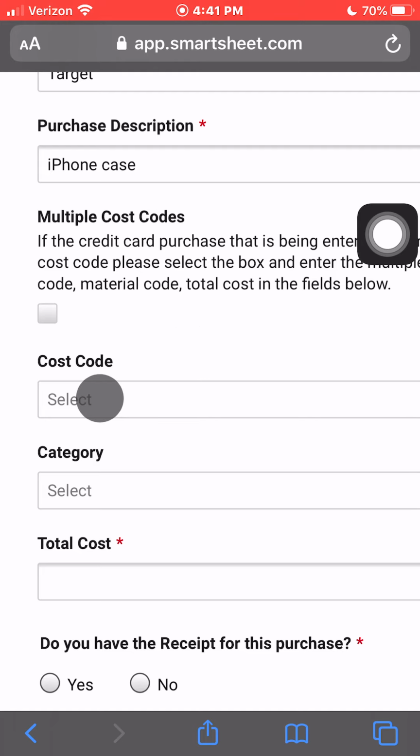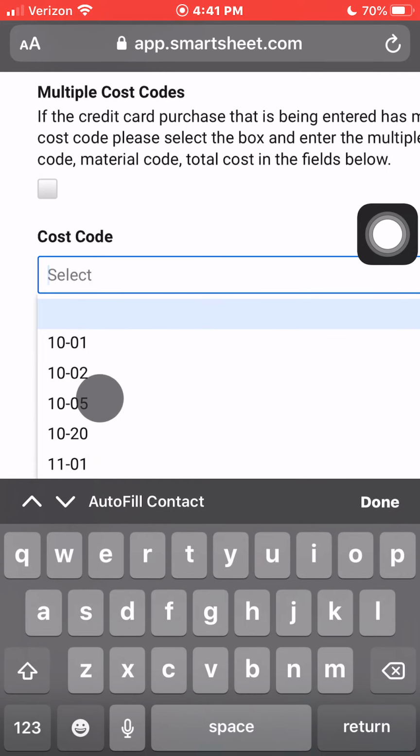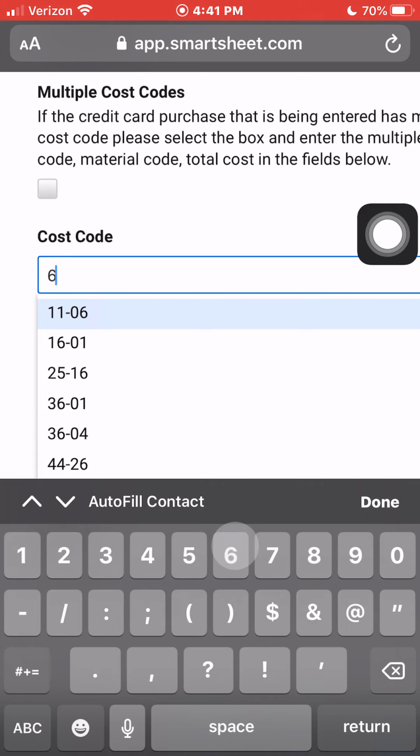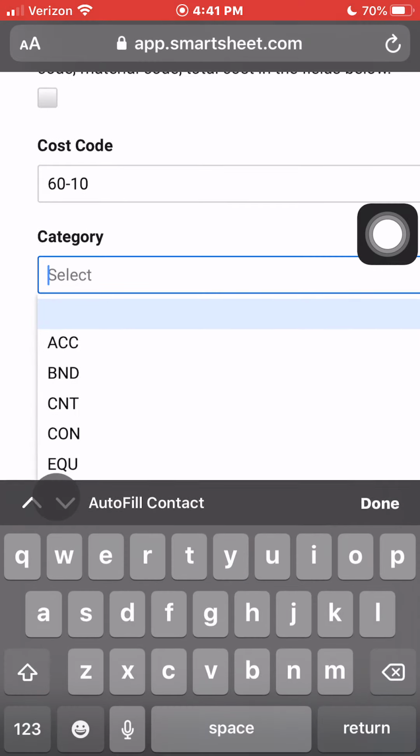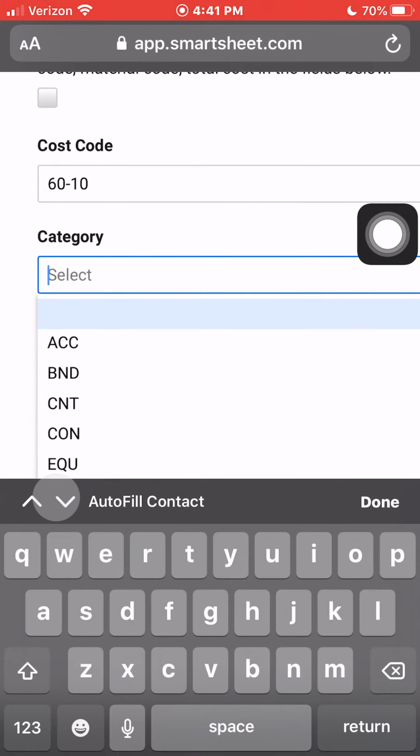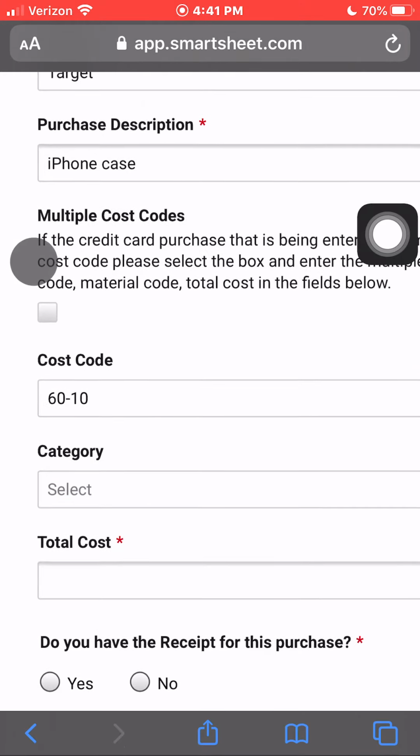The next field we have is cost code. This is going to be a drop-down field where you could either scroll through or begin typing in the cost code to narrow the selection. The category works the same. You can type it in or scroll through. For this demo, we are not going to have a category.